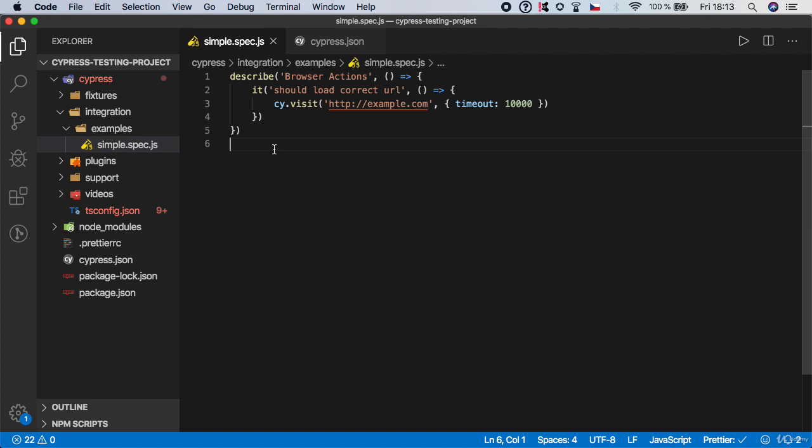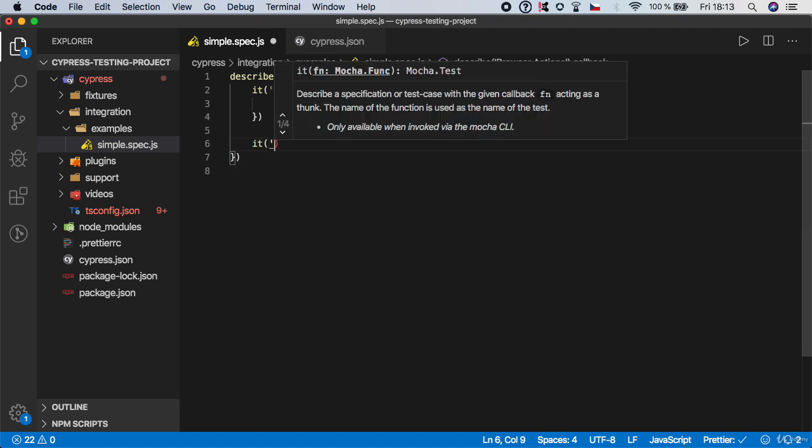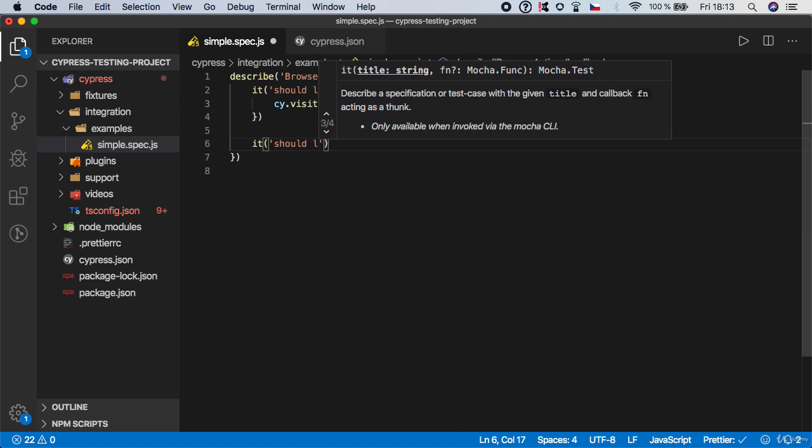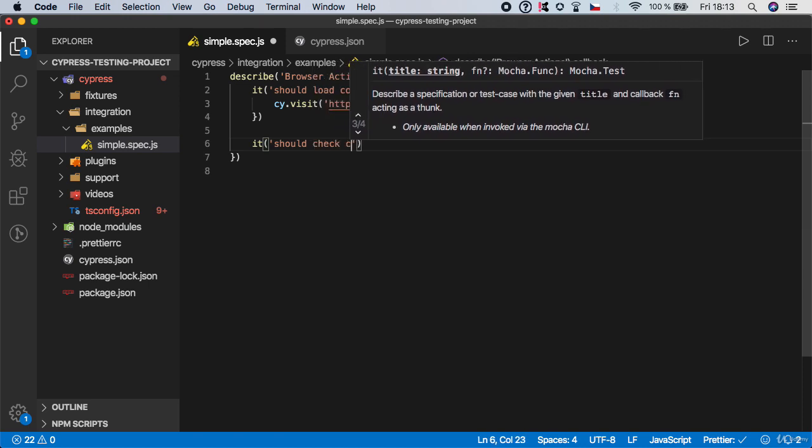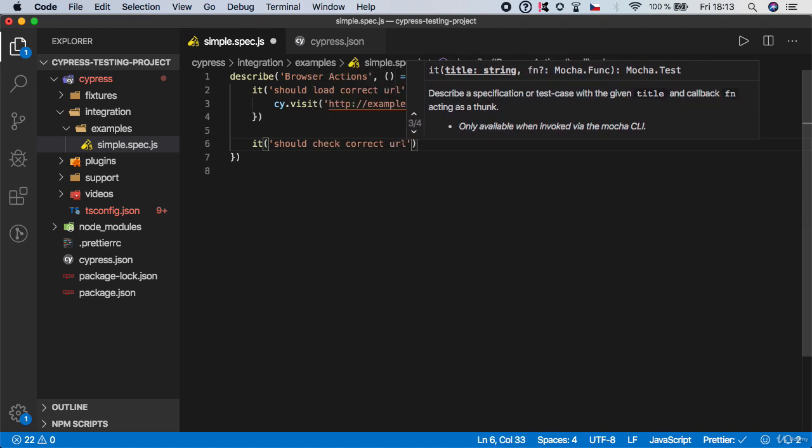In this case there are two things which should be tested when you load a website. First is the correct URL address, and second is to validate any of the expected elements on the page. So let's start with validating the URL address. Right below the first step, we should create one more test step, and we should name it should check correct URL.